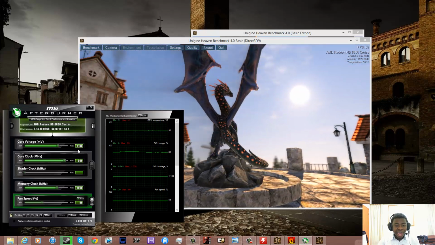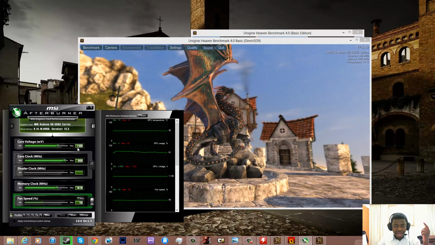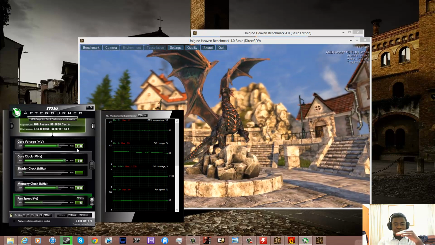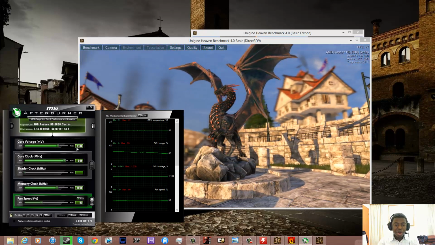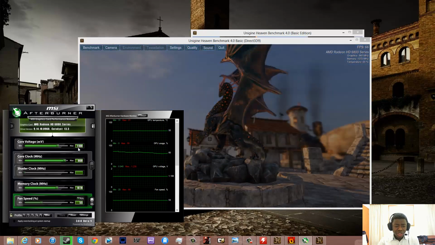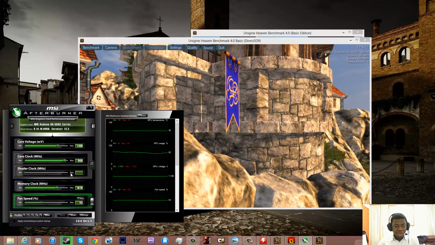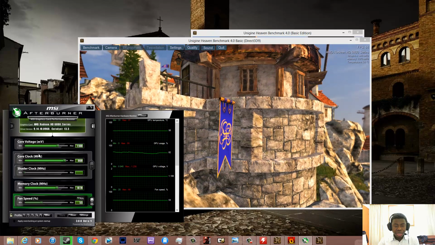But for me, I use my head, and I pretty much determine how much to bump it up because I have experience with the program. After a while, you're going to get used to tweaking the core voltage and a whole bunch of things. This is going to be pretty much second nature to you.